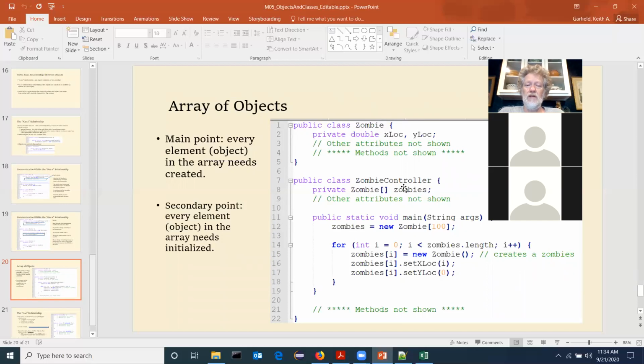Now right here, what did it do? Did it actually create the array, or did it just create the handle for the array? Just the handle, right. We have not created the array yet. The array happens here, zombies equals new zombie 100. Now I have an array capable of holding 100 zombies, but I still don't have a single zombie yet. Because how do I know I'm going to get a zombie? Something equals new zombie. That's how I know. So what I've got here is an array capable of holding zombies, but no zombies yet.